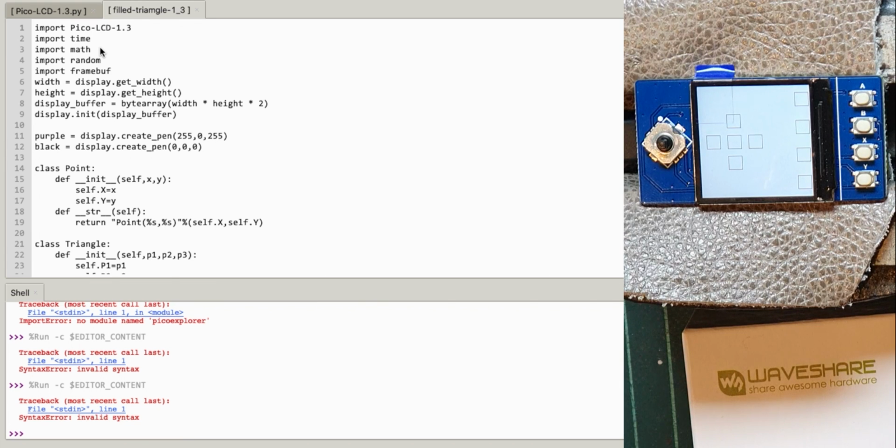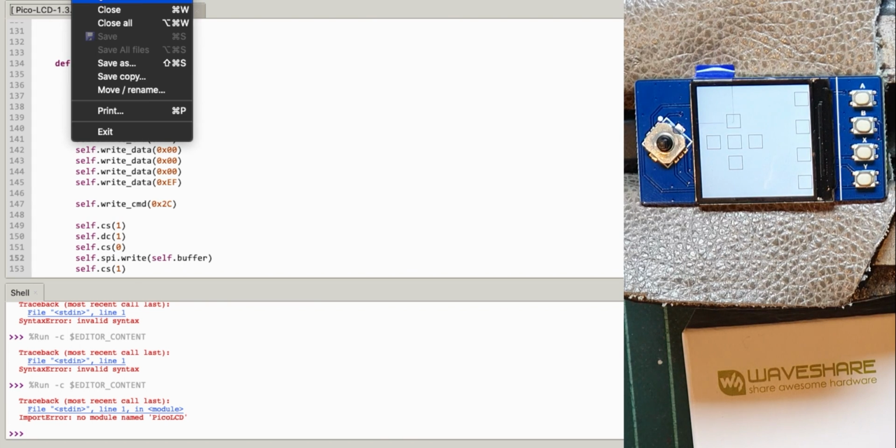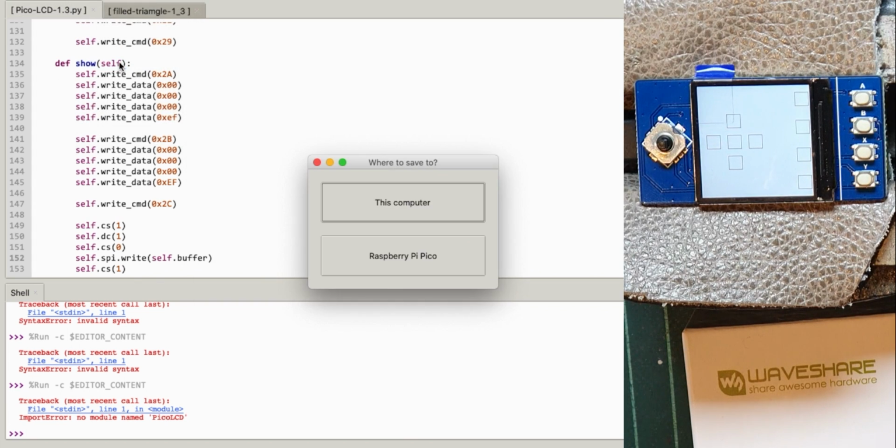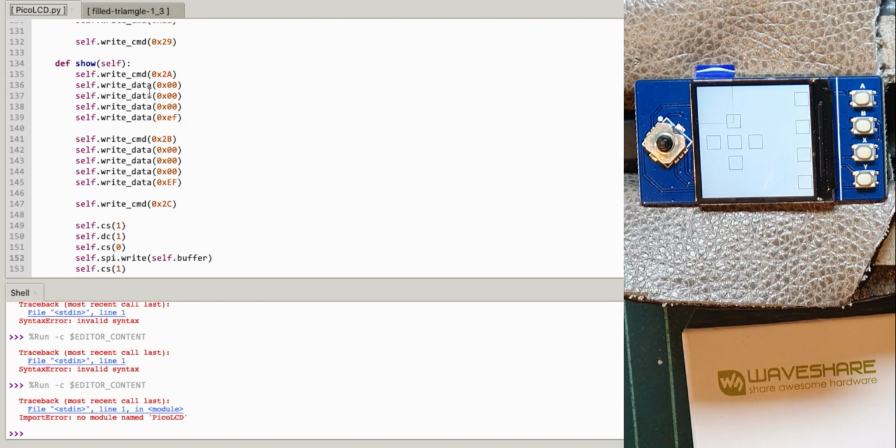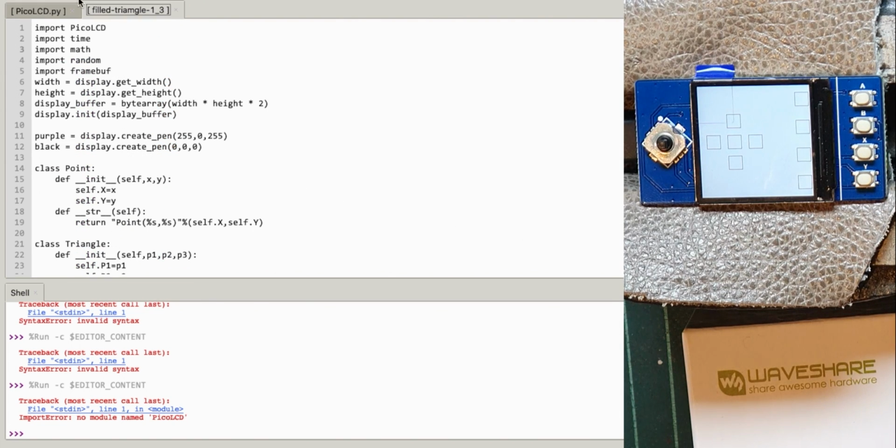So what happens if I do Pico LCD and run that? Right, now it says no module named Pico LCD. So let's try saving this again. File, save as, and I'll call it Pico LCD. And then let's see if it will import that module. Don't think I need to call it Pi. Well, let's see whether that works.